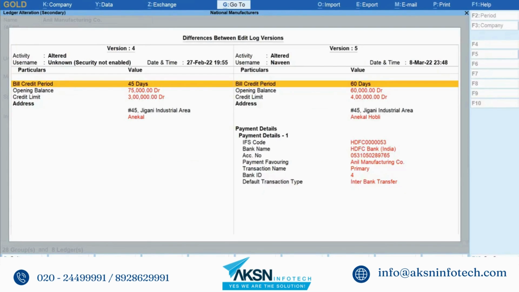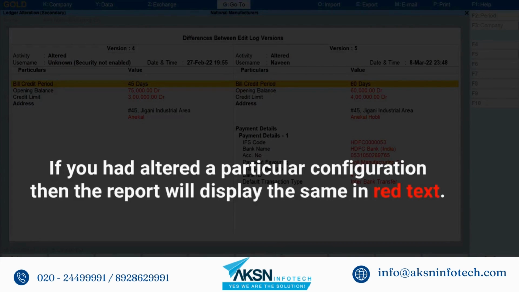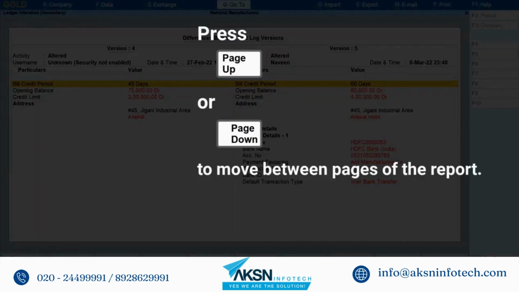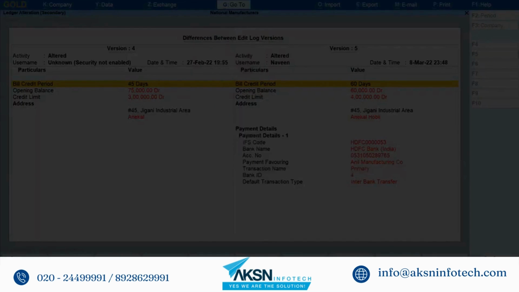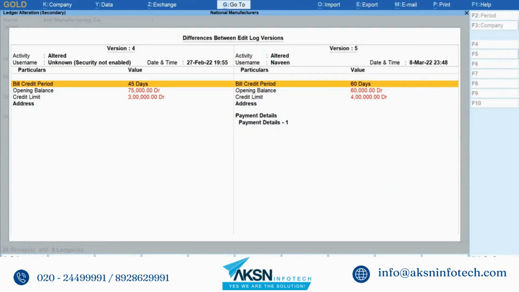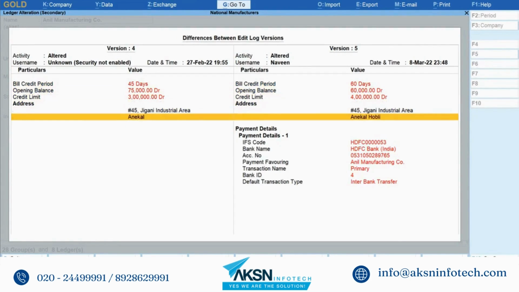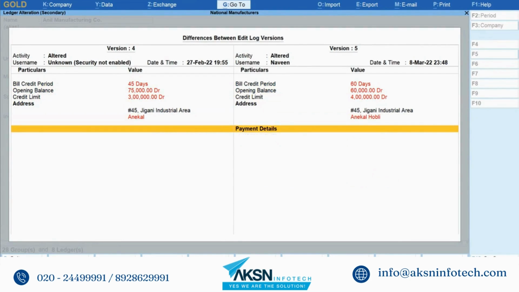If you had altered a particular configuration such as Is Bill Wise On or Provide Credit Limit, then the report will display the same in red text. Press Page Down and Page Up to move between the pages of the report. Press Alt F5 to view the detailed report. You can also press Shift plus Enter on a line to view more details.